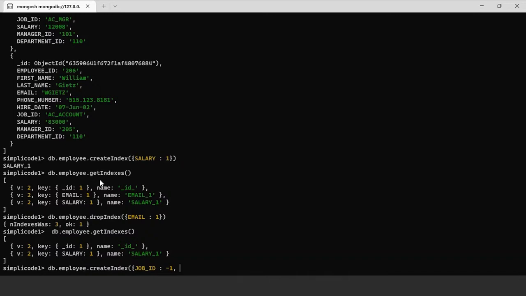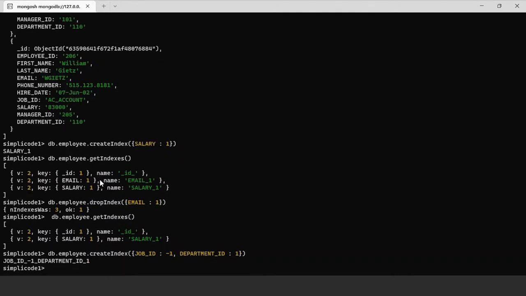and let us create an index for, let's say, department id, and I'm giving this a parameter 1. It will basically index in the ascending order. So close the parenthesis. So as you can see, it is saying job ID 1, department ID 1. That means you have successfully created the index.